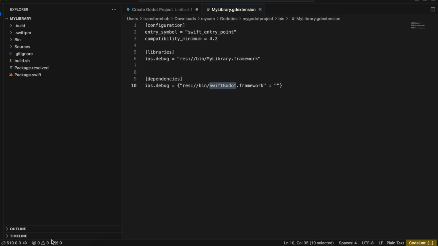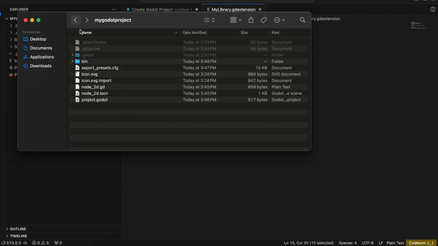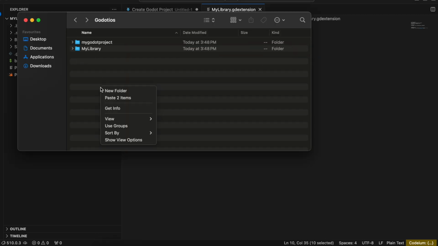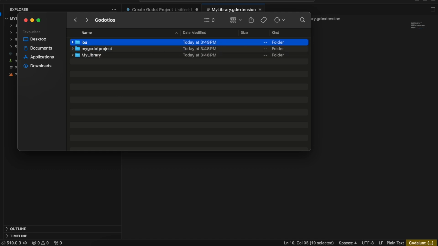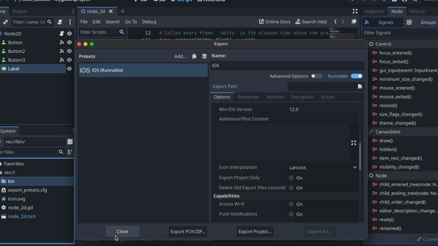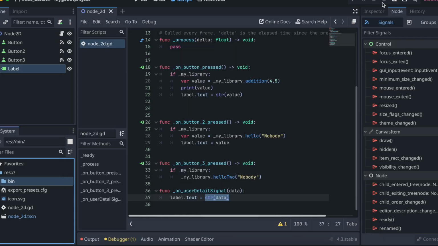So this is done. Now I'll just create an iOS folder over here. You don't have to do it, but I like to, because we need to export our project from Godot. I know some of you might be thinking we can directly run it on a real device. Again, make sure you run it on a real device. Don't run it on a simulator. It doesn't really work for me, but maybe it will work for you, I don't know. But I like to run it on a real device.